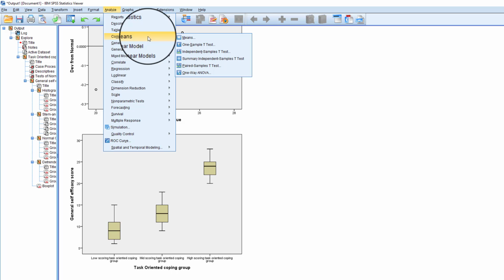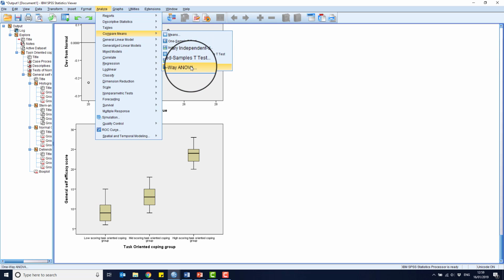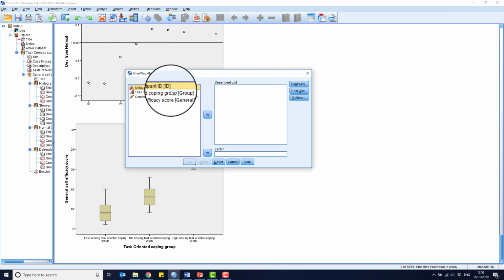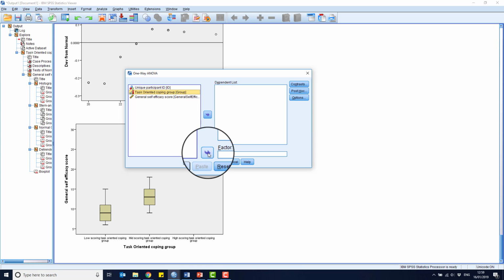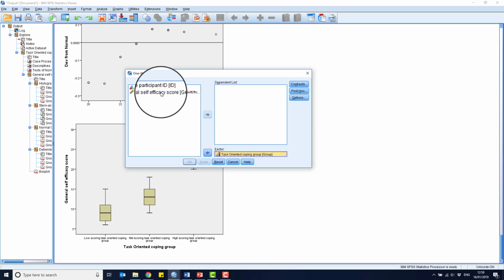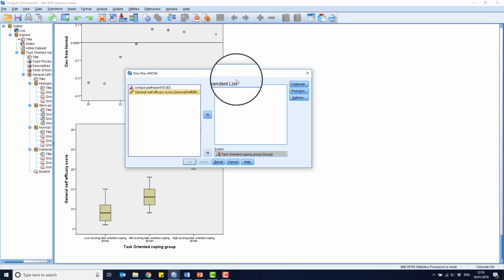Compare means. Now there are different ways of doing this, but I'll go through this menu option, and we'll go to one-way ANOVA. The first thing I need to do is tell SPSS how I want my groups to be identified. So that's my task-oriented coping group, my group variable, and I need to transfer that to the factor list. And then my dependent variable, general self-efficacy score, needs to go to the dependent list.